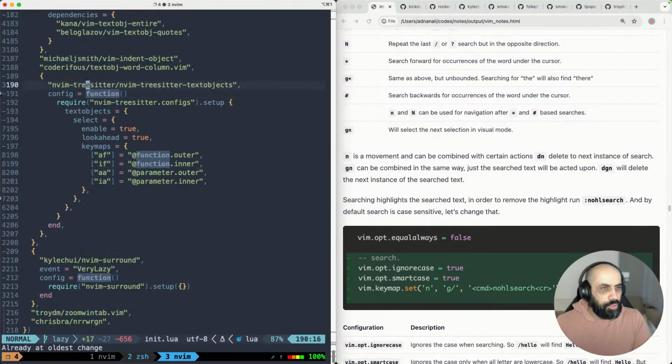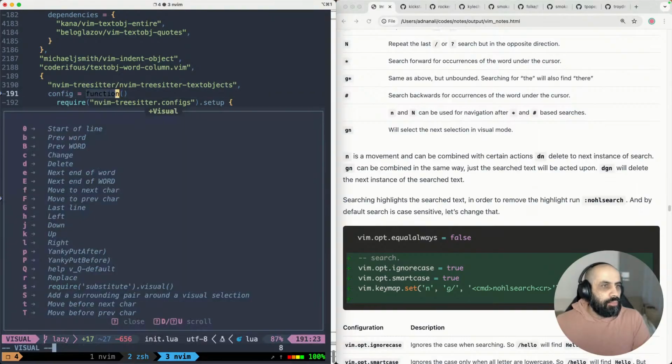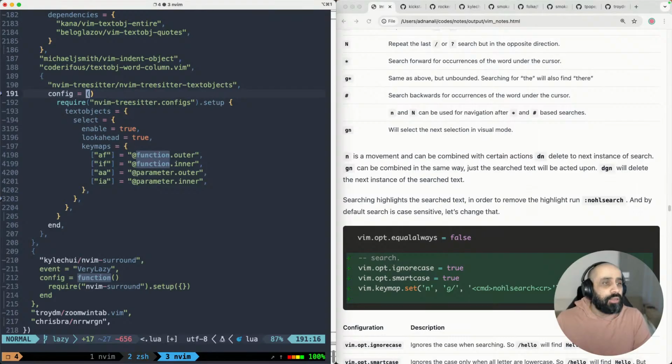So when you search for something, you find it. You can do dgn to delete, and then dot will delete. gn, again, will get you into visual mode, so you can now delete or do whatever you want. But you can also take an action first: cgn, dgn, whatever the case may be.